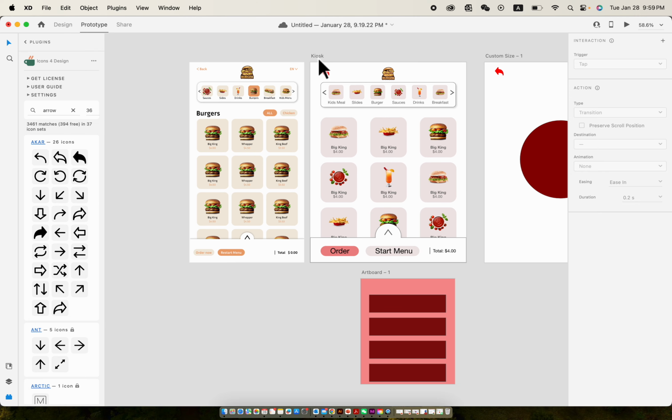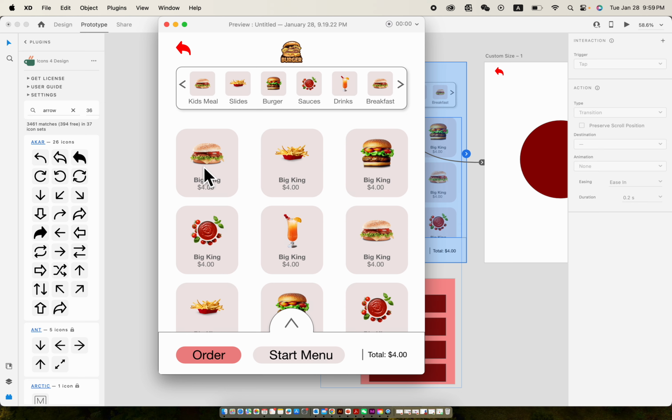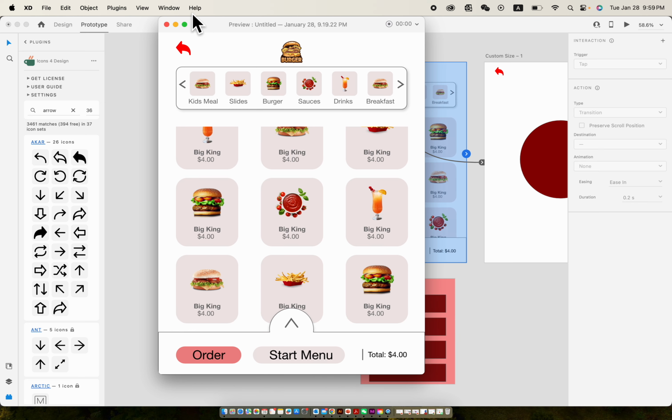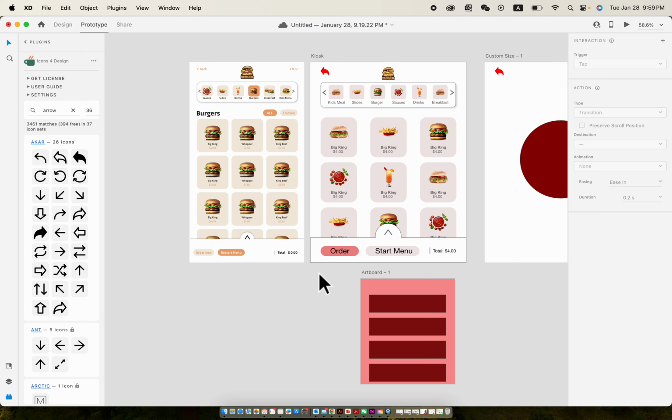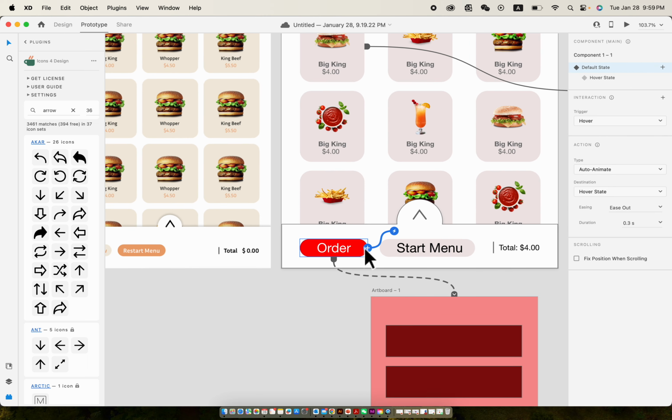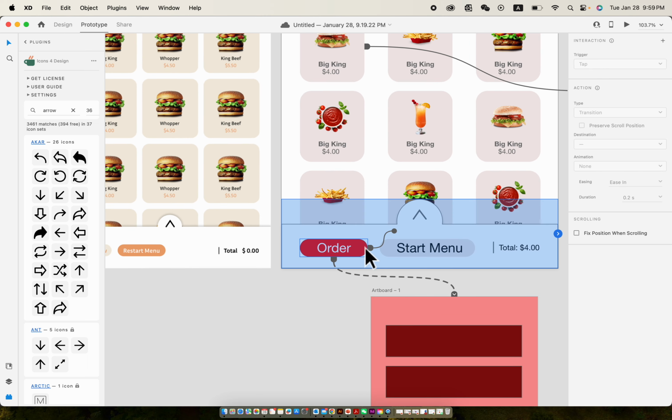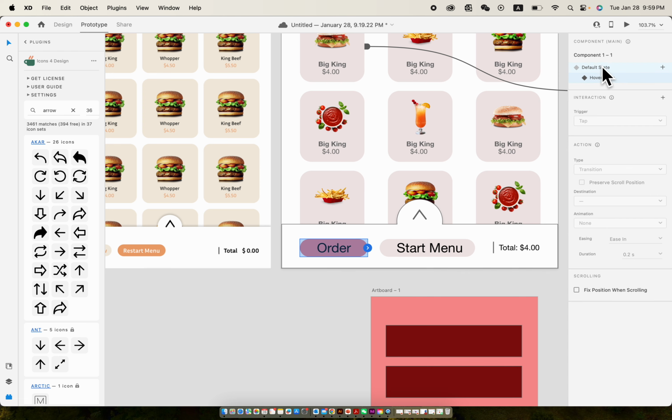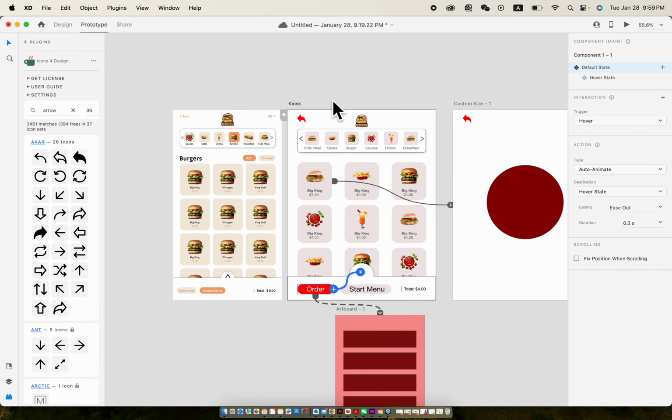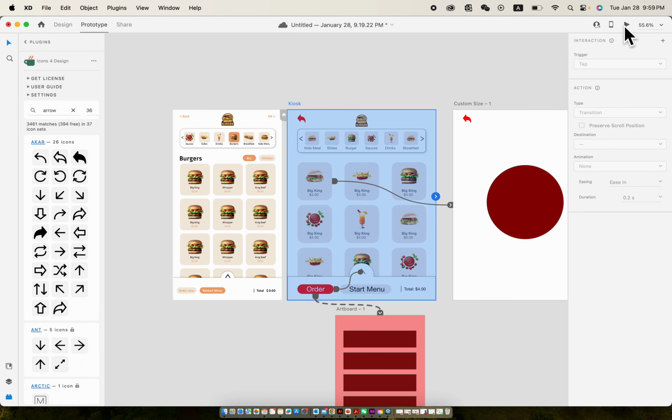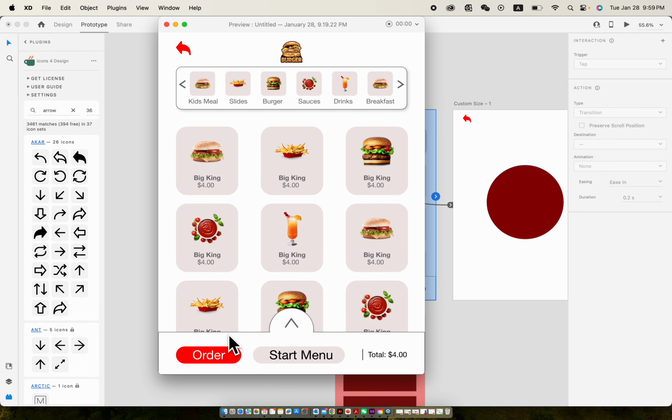So let's see if the hovering is working. Okay, why has it changed the color? It's changed the color for me. I'm going back. See. Oh yes, I have to select back the default state. Okay, so now it works. I'm hovering on the button, right?